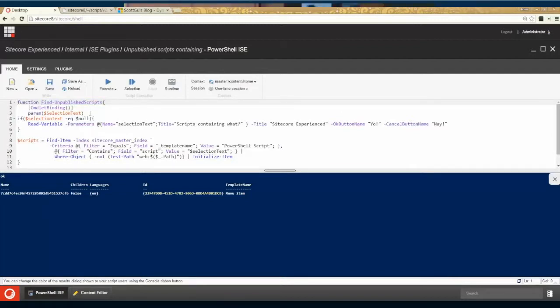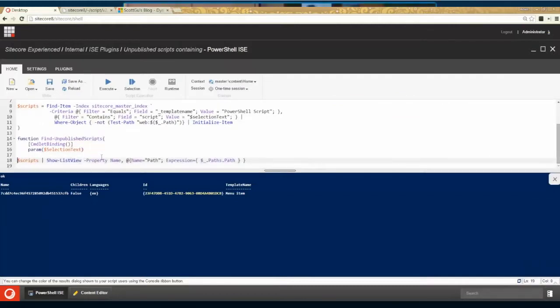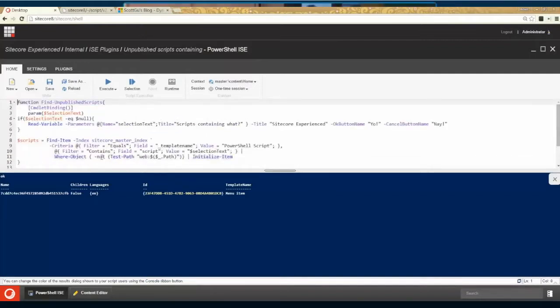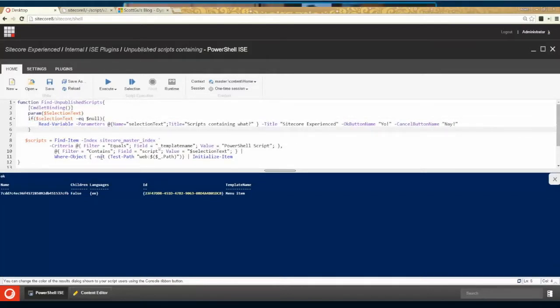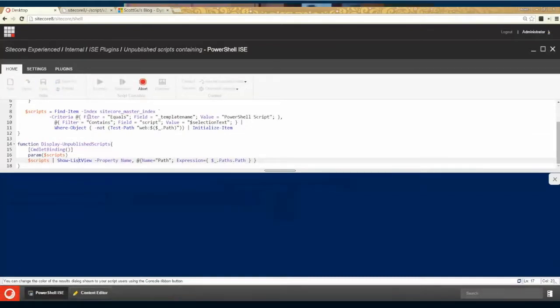Okay, so I'm going to do the same with this. I'm going to say I'm going to need scripts as my input, and this is a display unpublished scripts function, and I'm also going to run the function. So I've got 2 functions right now. When I execute just this, nothing will happen because I have no functionality in my script itself. It's just 2 bits of code wrapped in functions. So when I execute it, nothing happens, as it shouldn't, because those functions are never executed.